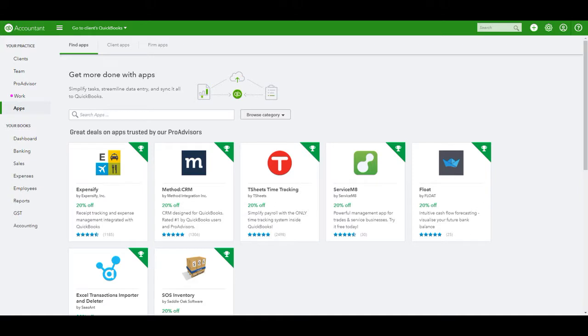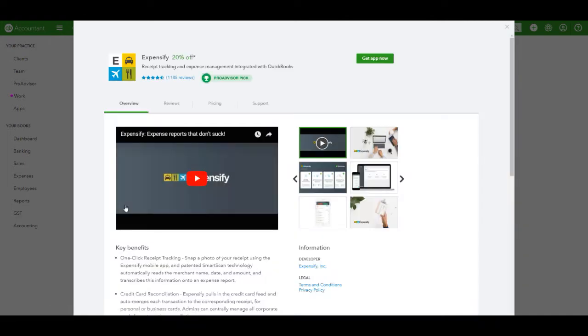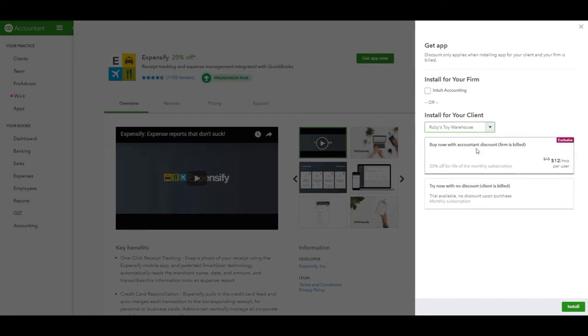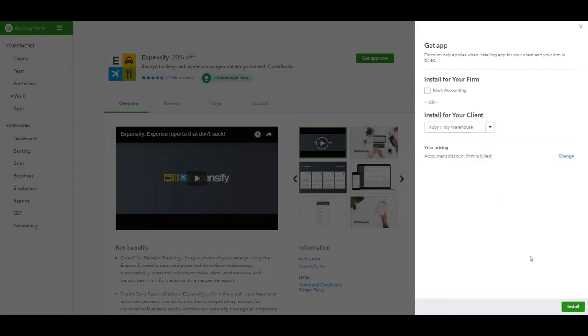As a Pro Advisor, you'll see discounts on certain apps when you hover over the app card with your mouse. To subscribe to an app using your wholesale billing, click the card for the app. Select Get App Now. Select Install for your firm or Install for your client. Selecting a client will then give you the option to choose whether the client will be billed directly or whether you will be billed and charged through your wholesale billing. Select the option for your firm to be billed. The app will then be added to your firm and will be billed through your wholesale billing.